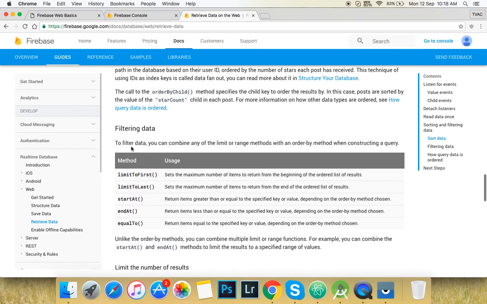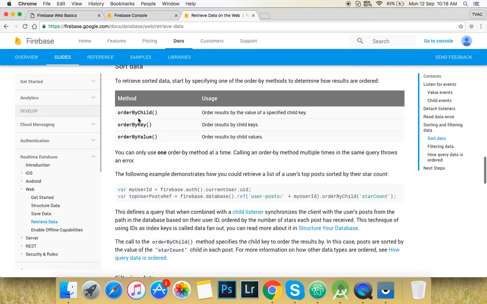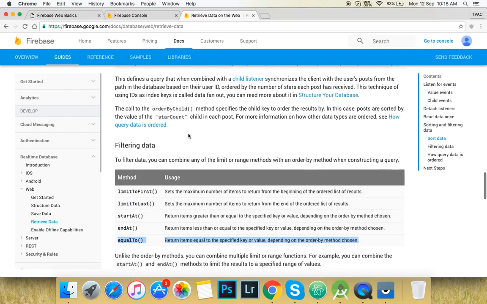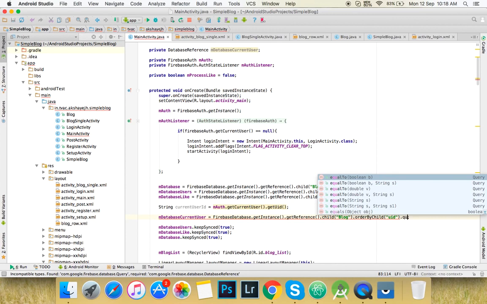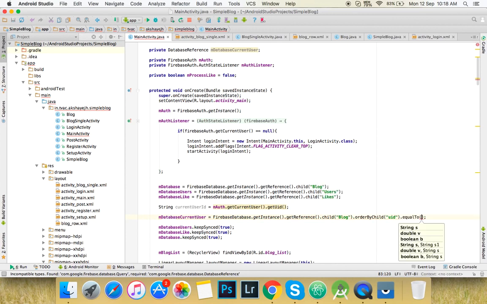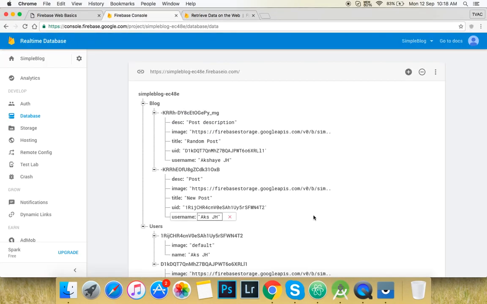So what you can do instead, go down there. Here you can see that we have something called equal to, which returns the item equal to the specified key or value depending on order by method. So for this one you need to make sure that you include order by either by the child or key or a value. So we're going to use equal to, and this is going to have the current user ID. So we're going to search for the current user ID to make sure to return the blog post from the current user.